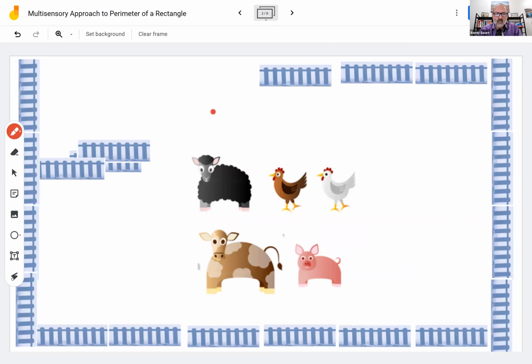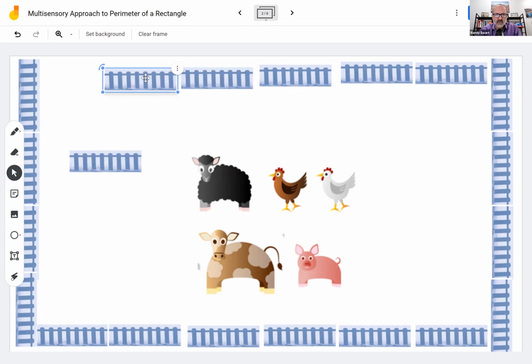I would start with cutouts of fence pieces and farm animals and task my students with using the pieces of the fence to build a rectangular fence for the animals. This approach is concrete. It gives them something to latch onto. It's something relevant that they already understand, prior knowledge, so that when we start moving towards the mathy stuff, they already have an underlying foundation for what's going on.